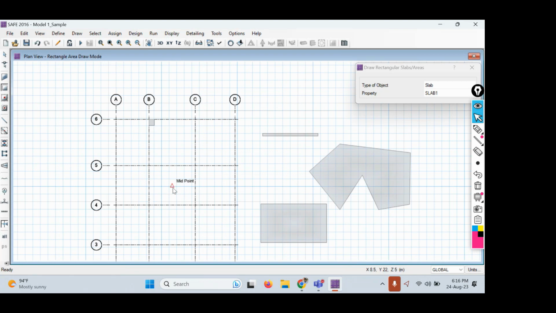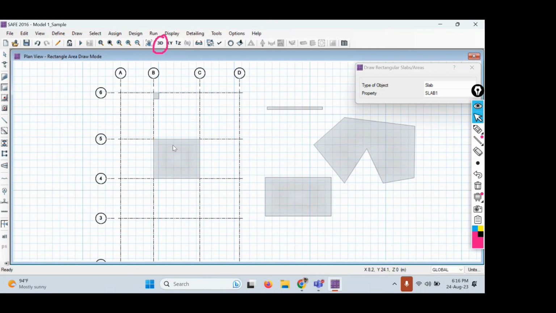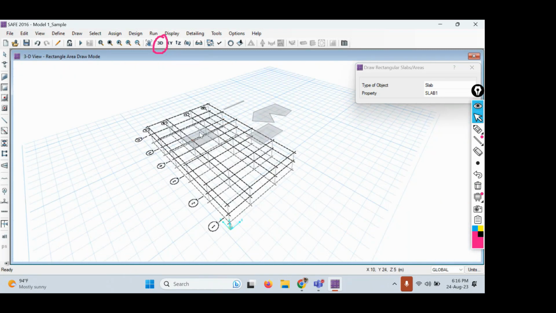Now you don't see the slab here actually. How to see the slab? On the top bar, that is the quick access bar, there is an option called 3D. Just click on 3D. You will see the same grid lines in the 3D portion. Now, can you see the slabs that we have drawn?